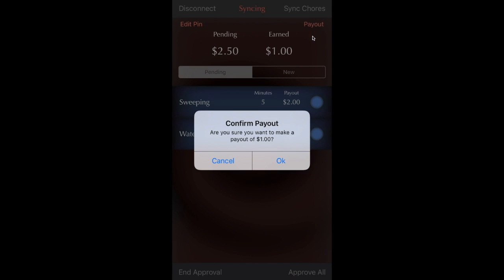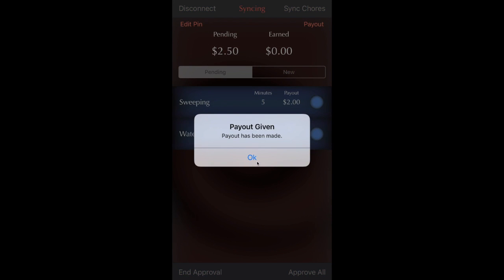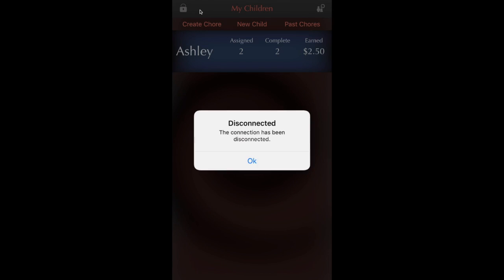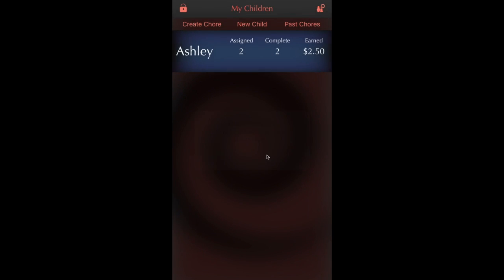A payout can also be completed, which then prompts the parent to either cancel or confirm the payout, which then dynamically updates the earned amount and notifies both users that a payout has been given. Once disconnected, the parent is then notified of the disconnection, which will also notify the child that they have been disconnected and segue both users back to their main controller.